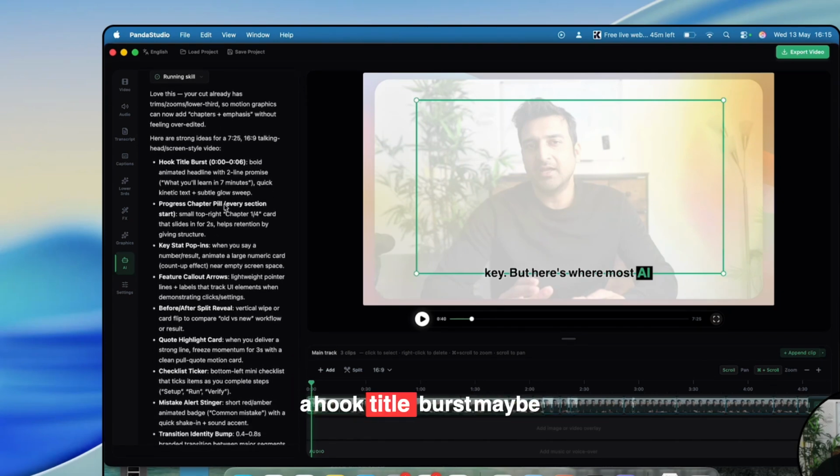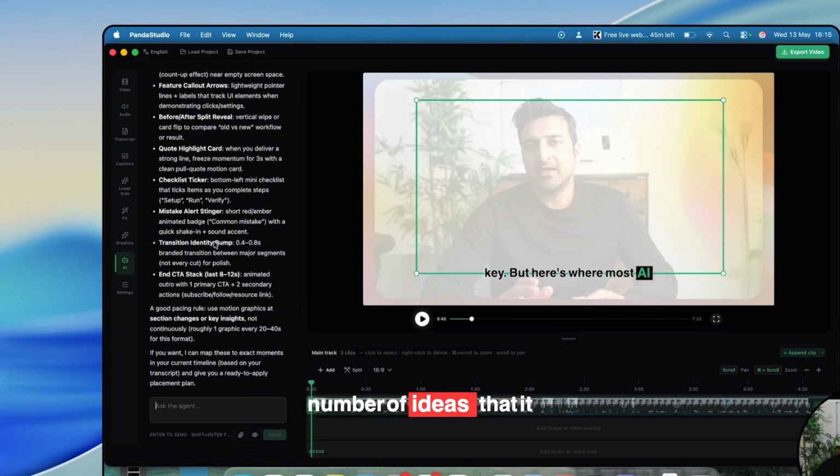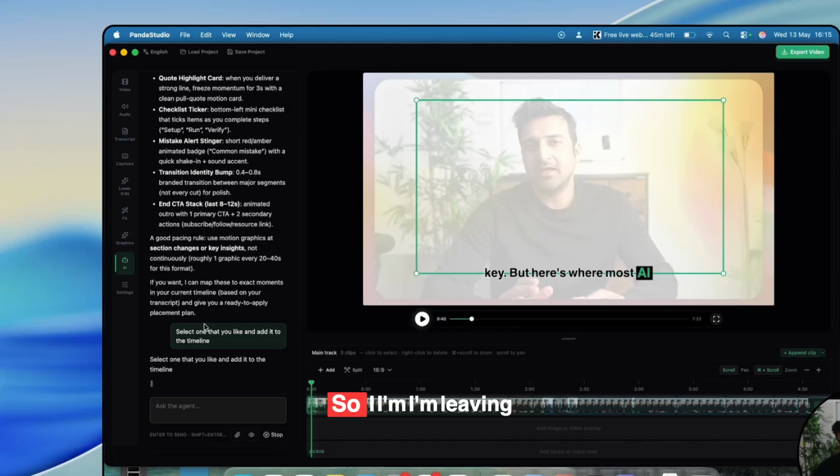So we need a hook title burst, maybe a progress chapter pill on every section start. There's a number of ideas that it gives you. Maybe you choose one of those and it allows you to edit one of those. So let's say I select one and add it to the timeline. I'm leaving it to the agent to actually make it. So let's see what it comes back with.